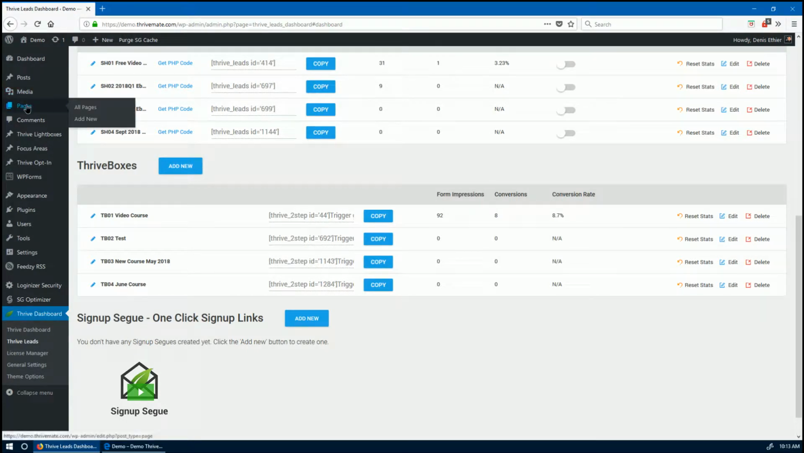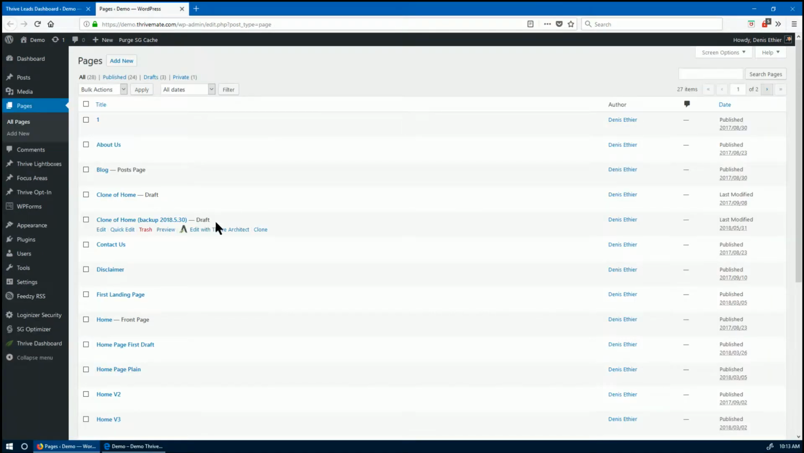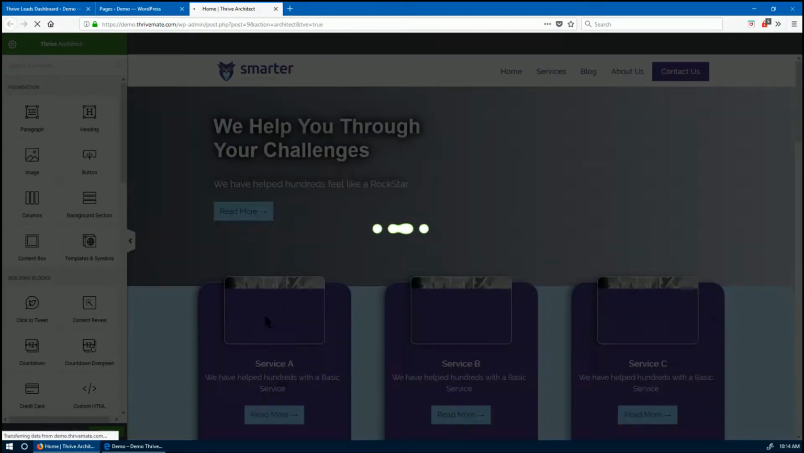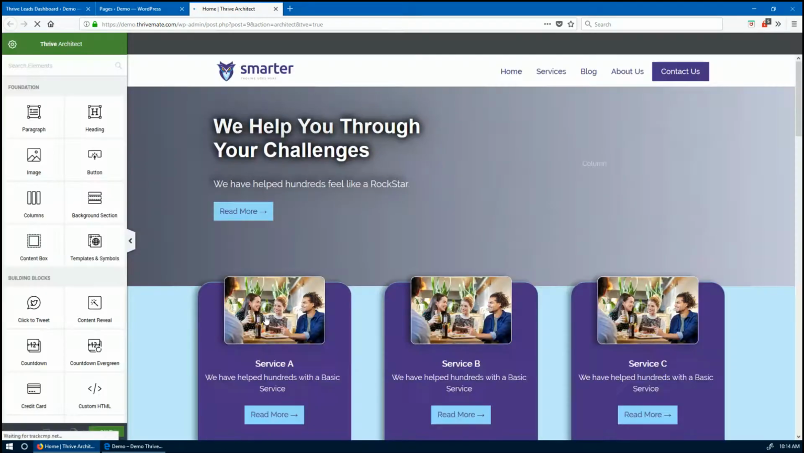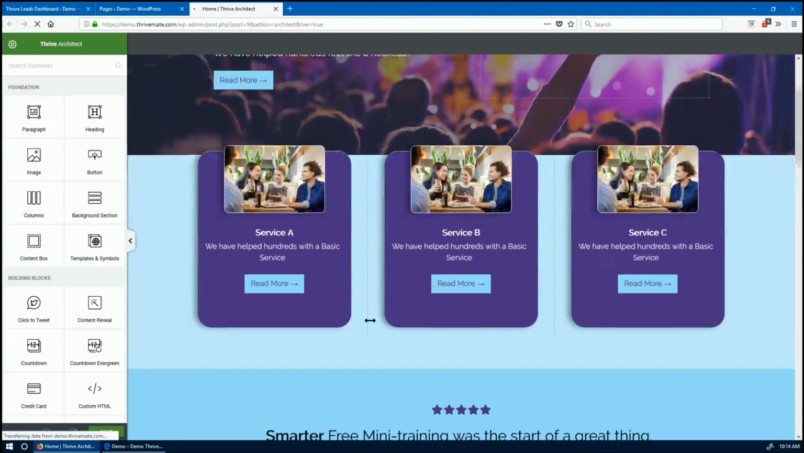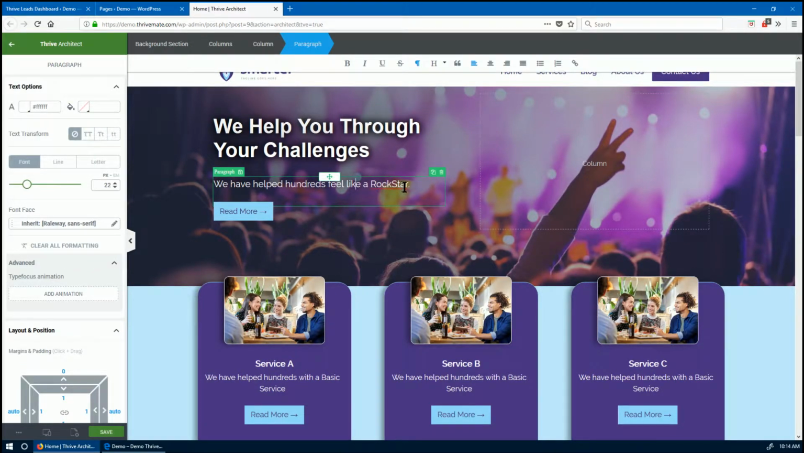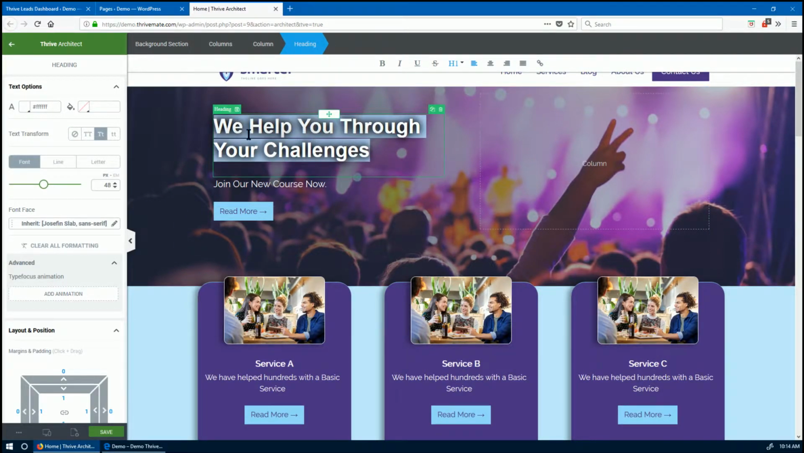So I'll go to my pages, and I'm going to go to my home page. Edit my homepage with Thrive Architect. Let's say I want to replace the text here, and replace the button and link it to the new course. So you can change the text, do whatever you want.